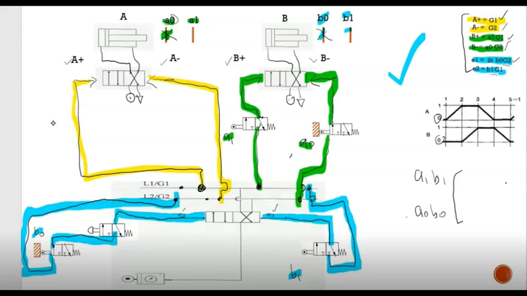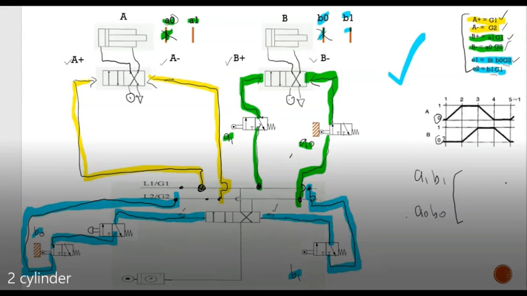So we check everything, and I think everything is correct. We have completed the pneumatic circuit.